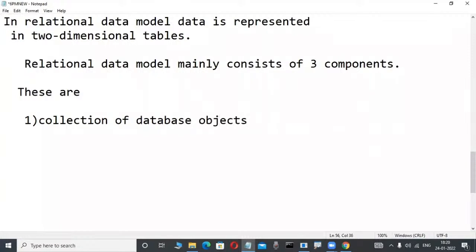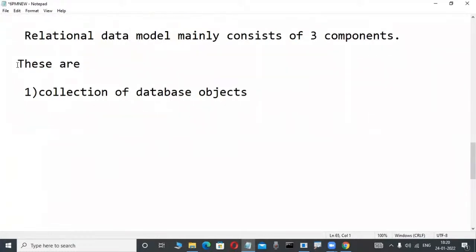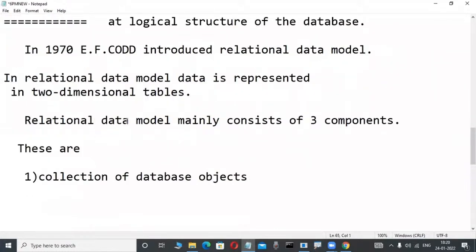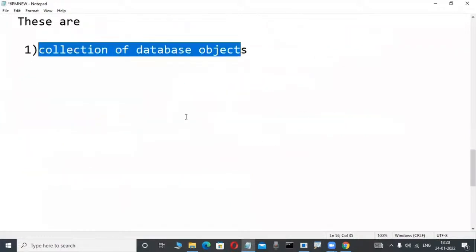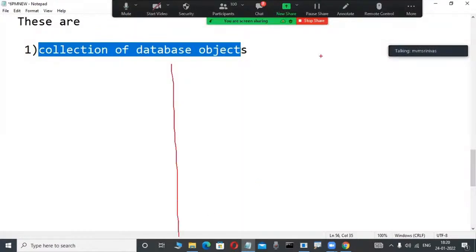What is this one means? That is daily we are learning. Actually, observe here, slowly observe here, the relational data model mainly consists of three components. What is the first one? Collection of database objects. Collection of database objects is dead easy. Even if you are a first time newcomer, you can understand it.